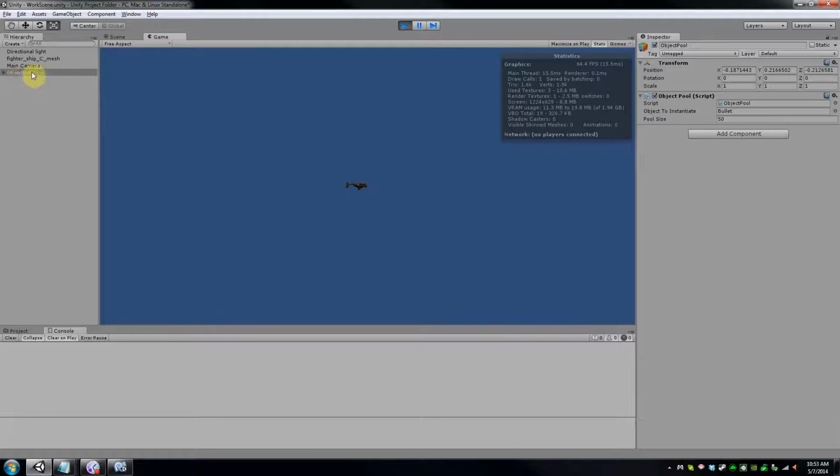Immediately we see our object pool right here, and look how many different bullet clones we have now. And they're all kind of dimmed out, so they're basically deactivated right now. That's perfect. So when we start the game, we have all the bullets we'll ever need to use in this game, and instead of creating them and destroying them, we're just going to activate and deactivate them as needed.